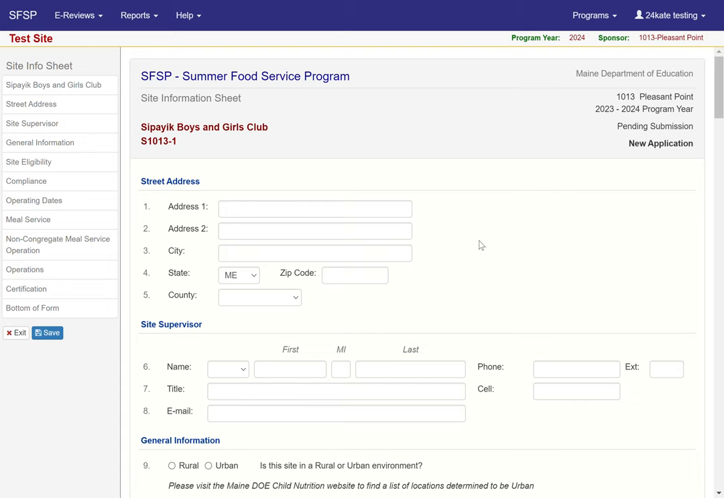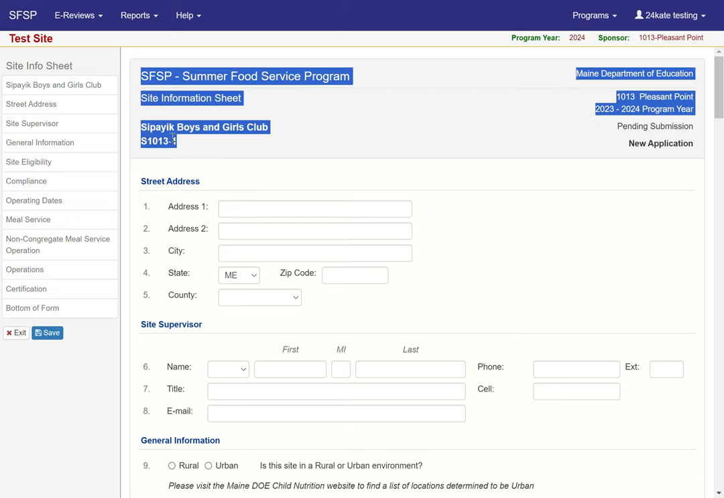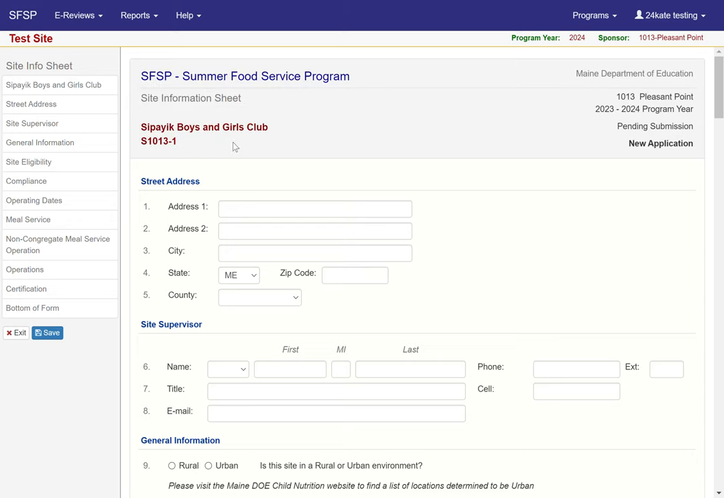First section is the address. Make sure that the address is current. If by chance the address has changed, the Boys and Girls Club in this instance moved to a different location, we have to actually create an additional site information sheet and deactivate this old one because the address is associated with this code here. So not a big deal.